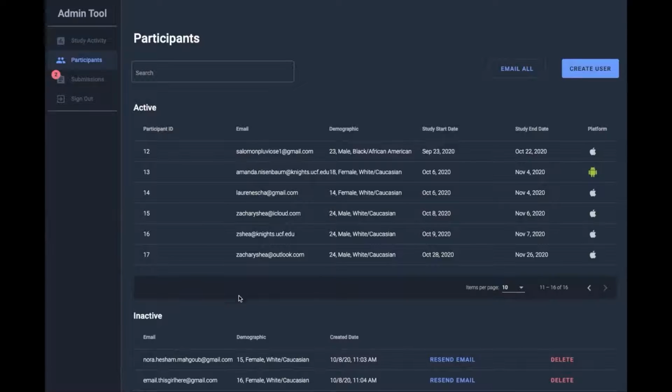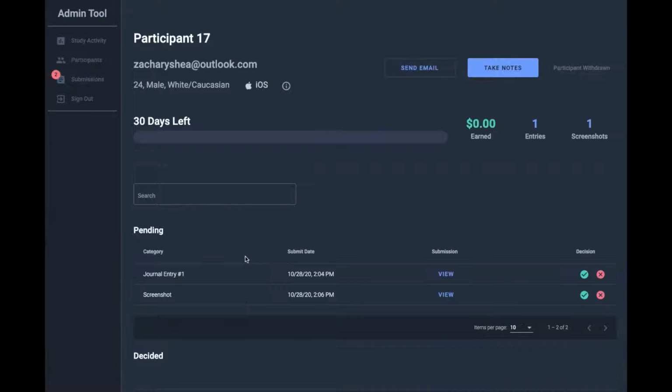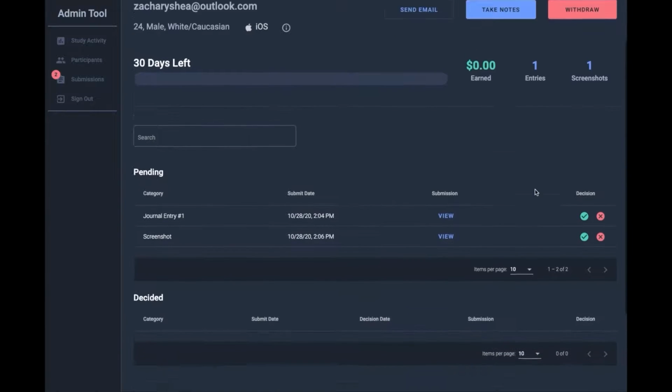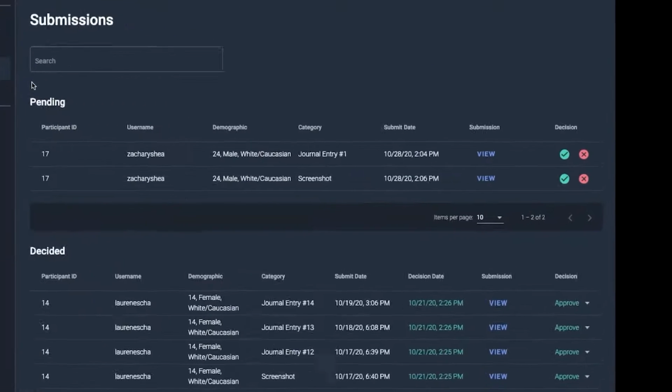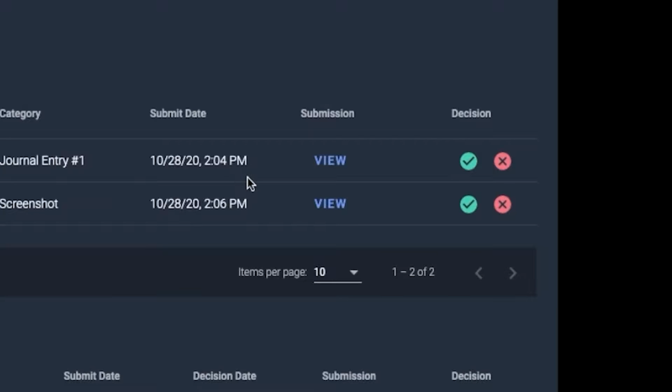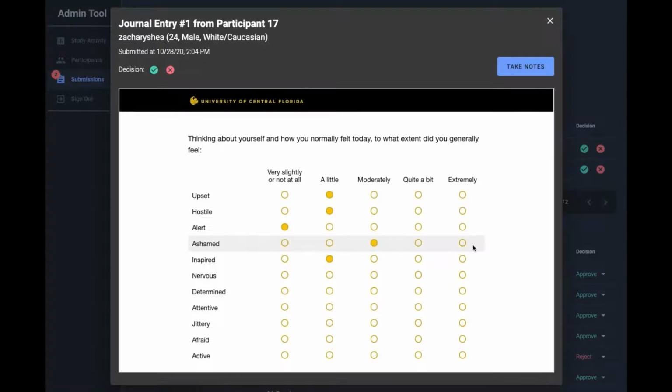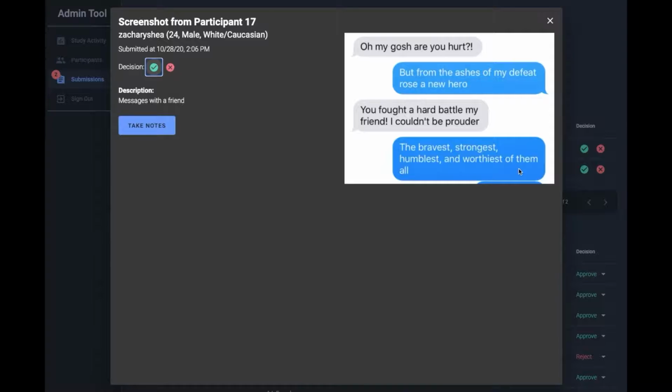From here, I'll view the new participant's profile, including whether they're using Android or iOS, how many days until they complete the study, the money they have earned, and the number of journal entries and images they have submitted. Scrolling down, I can see these submissions in detail and approve or reject them. I can also review submissions for all participants from the Submissions tab. Clicking View on a journal entry will show me the responses in Qualtrics, and clicking View on an image will show me that image. I'm feeling nice today, so I'll approve both submissions from my new participant.